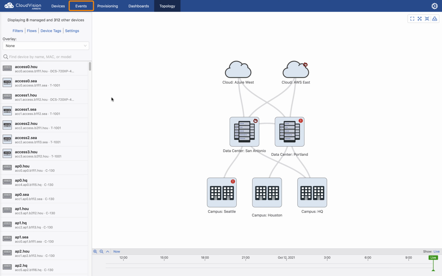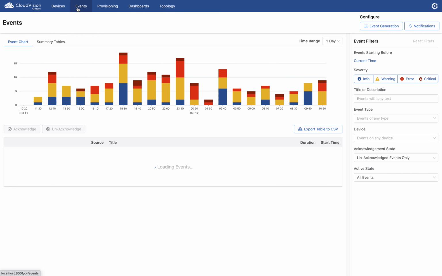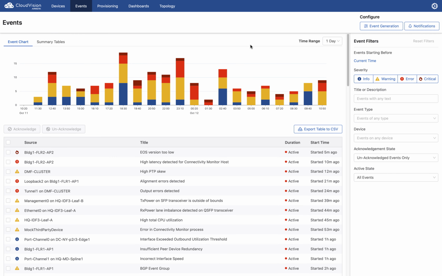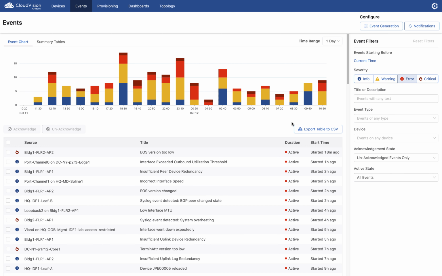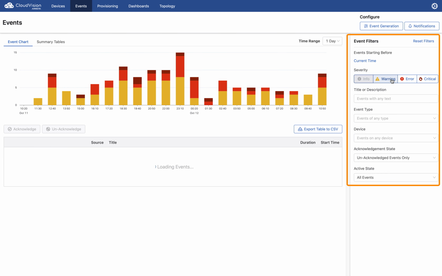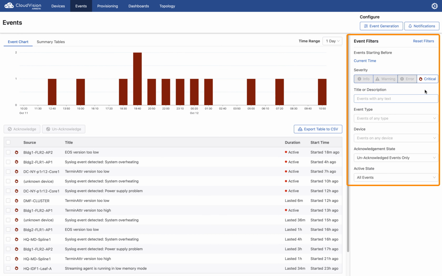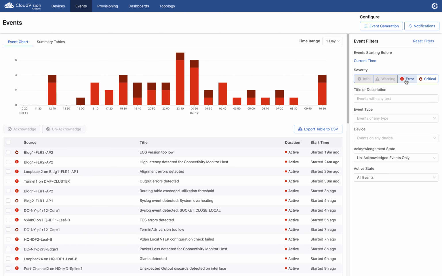Click on the Events tab to get started. You will see an overall preview of your network's events here. You can change the time range right here. If you want to zoom into a particular event, you can use the event filters to filter these events out very quickly. Click on an event to get further details about that event.